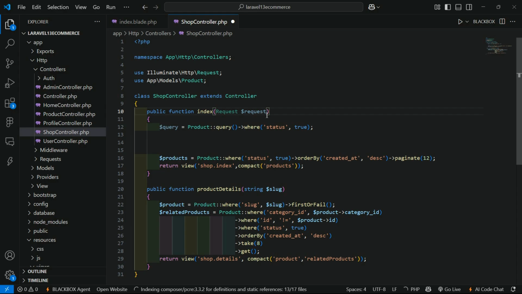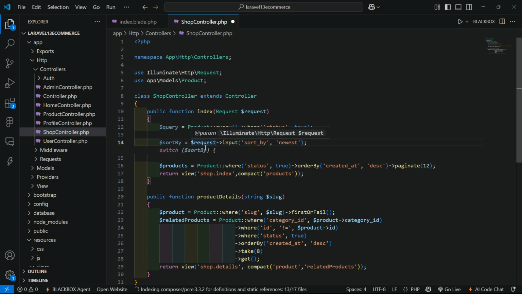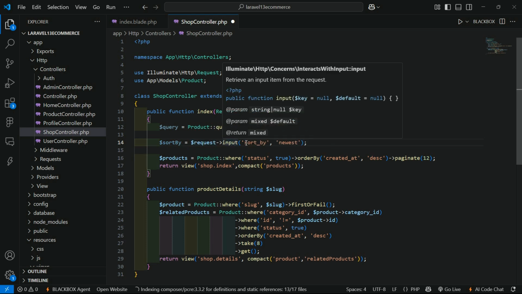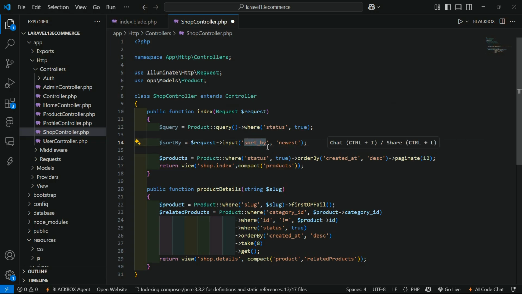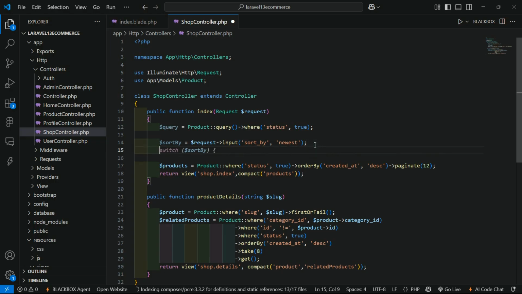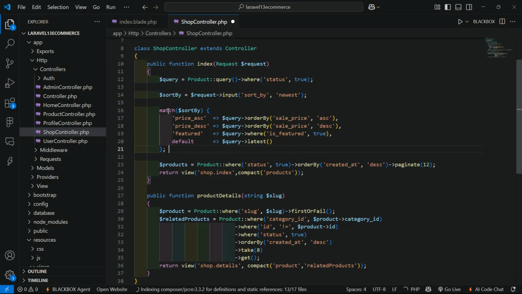Okay, $request. And now let's access the sort by. So right here, sortBy is equal to $request->input, and pass here the name sort_by, and also pass here the default value newest.